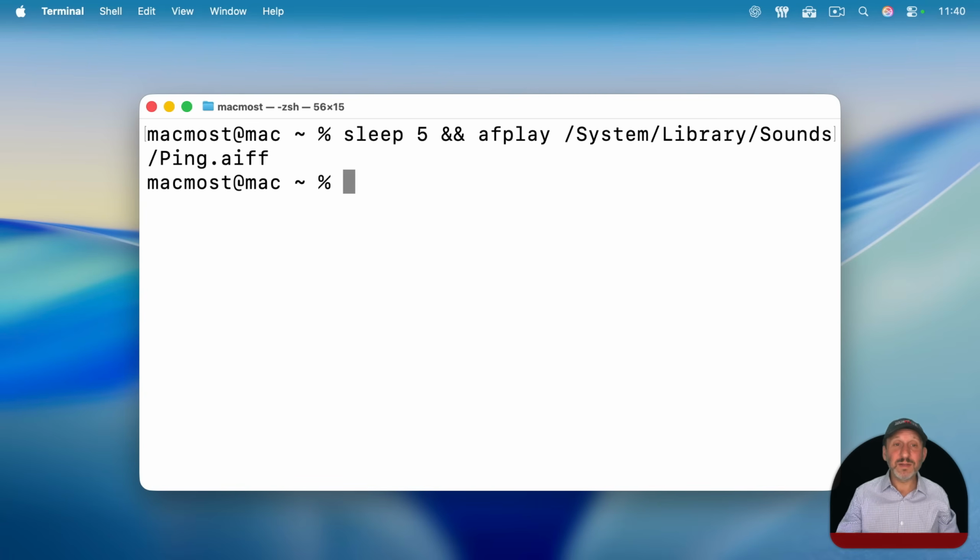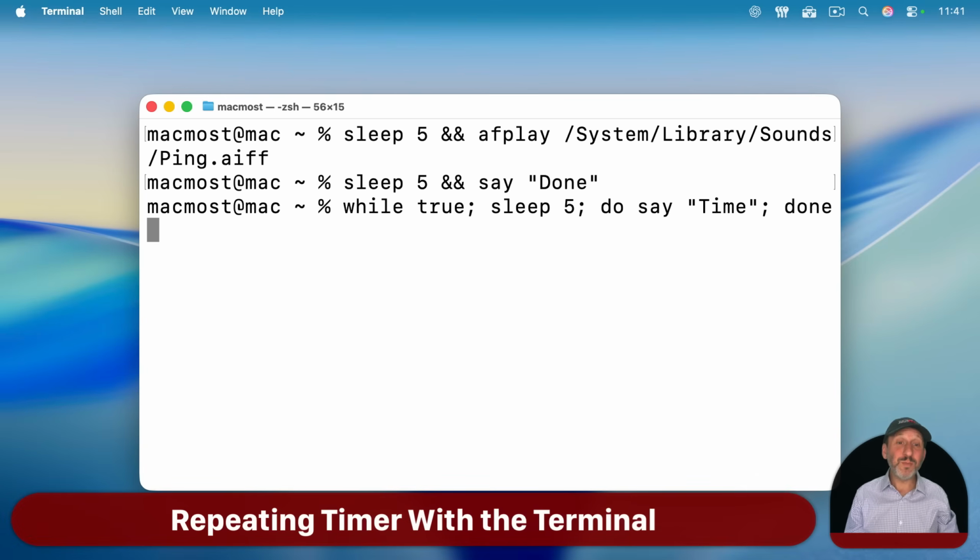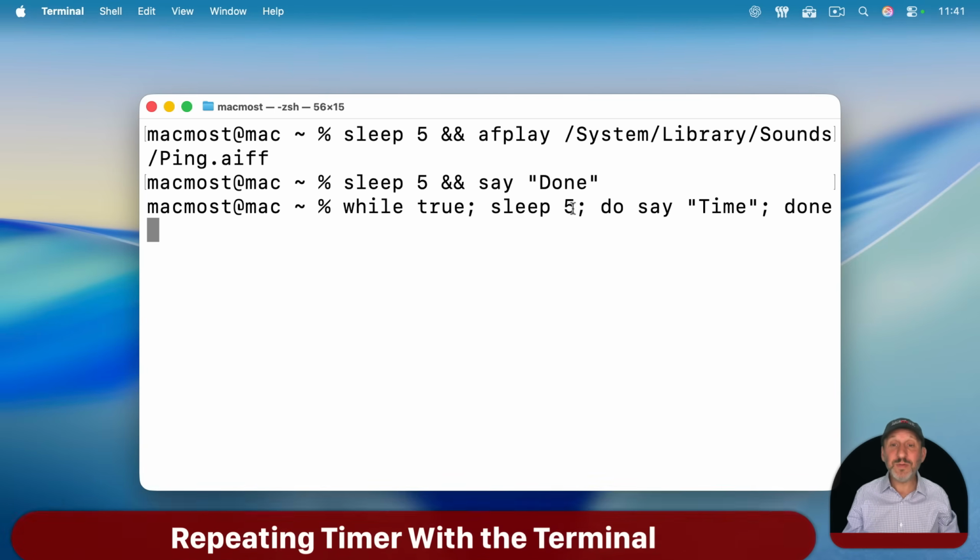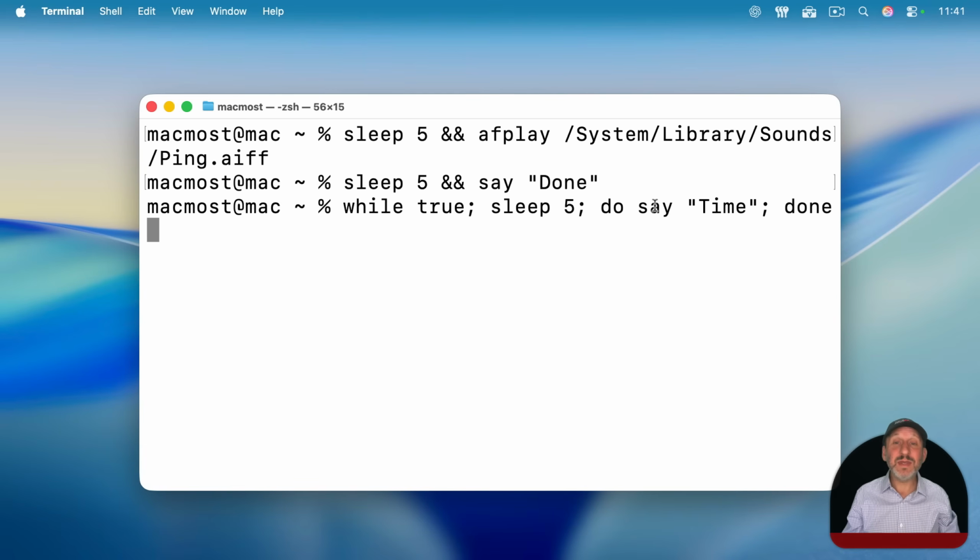And that's it. The command is done. You could also use the same thing and then do say, and then in quotes, you could have it say something like that. And then it will speak that. Look up the terminal command say for more options. Done.